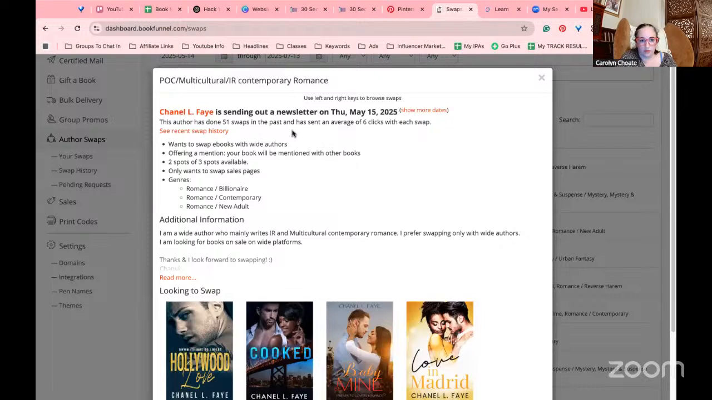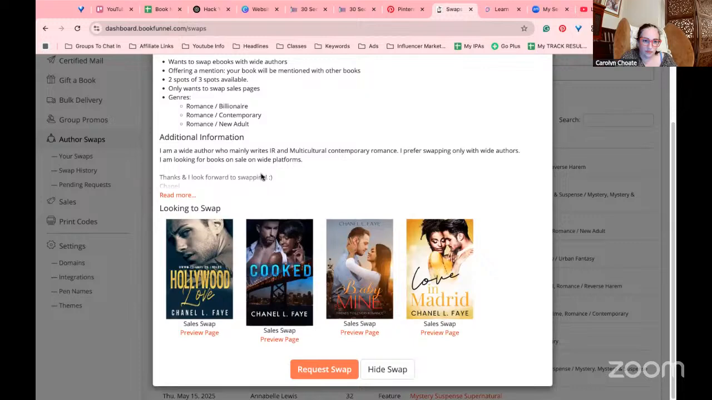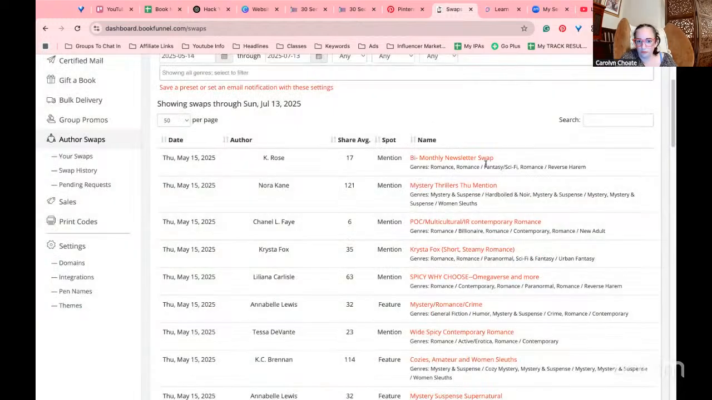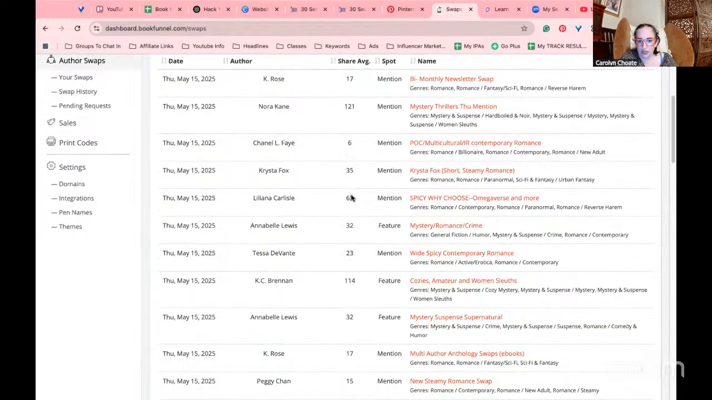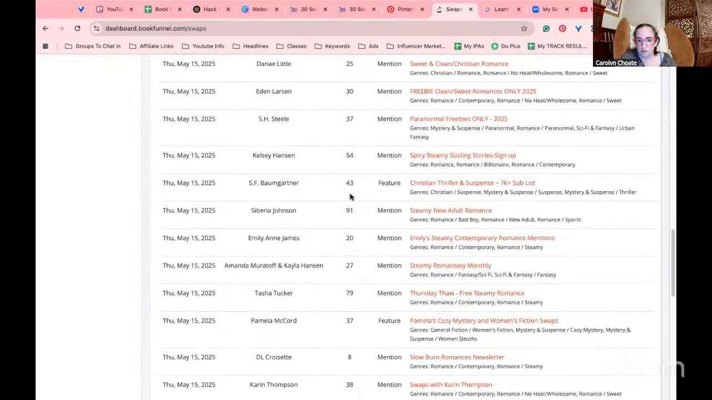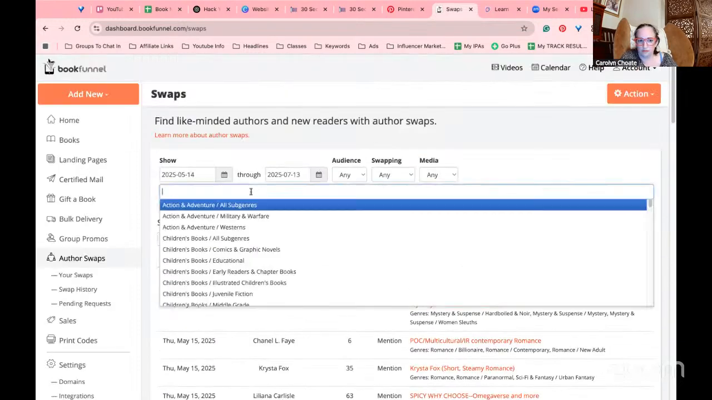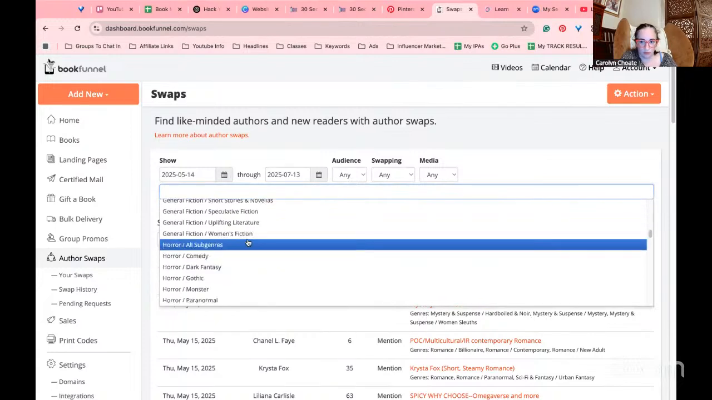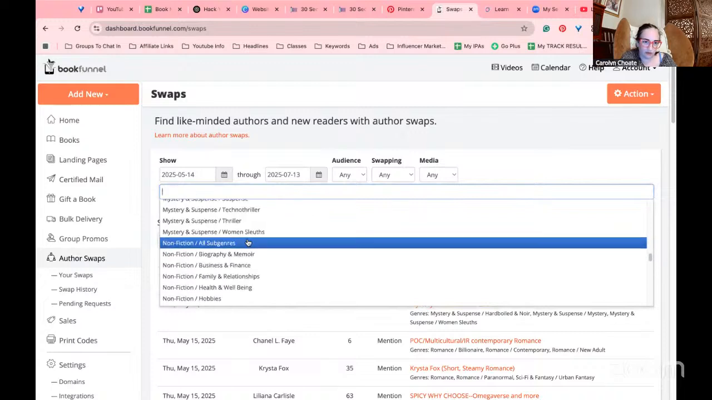Wants to swap ebooks with wide authors. Okay, so that means that they are not only on Amazon. Offering a mention with other books, 2 spots out of 3 available. Want to swap sales pages. And these are her books that you would be putting in your swap. So this is a place where you can get some people that you can collaborate with for a partnership traffic.